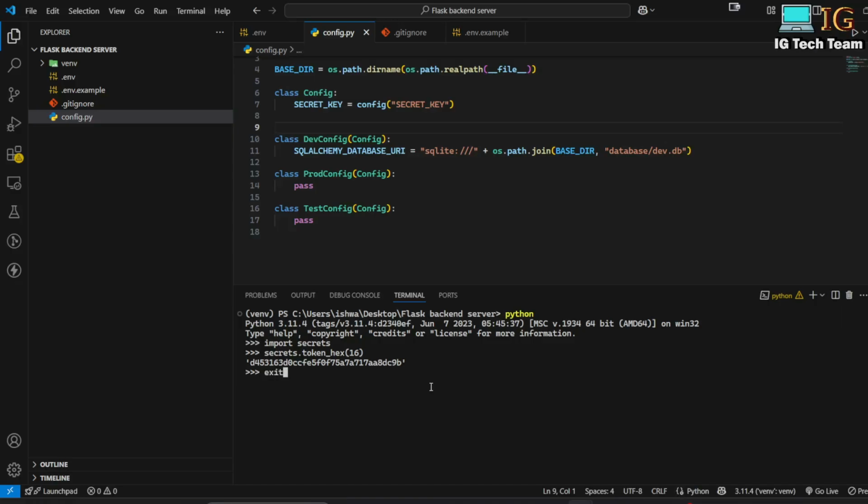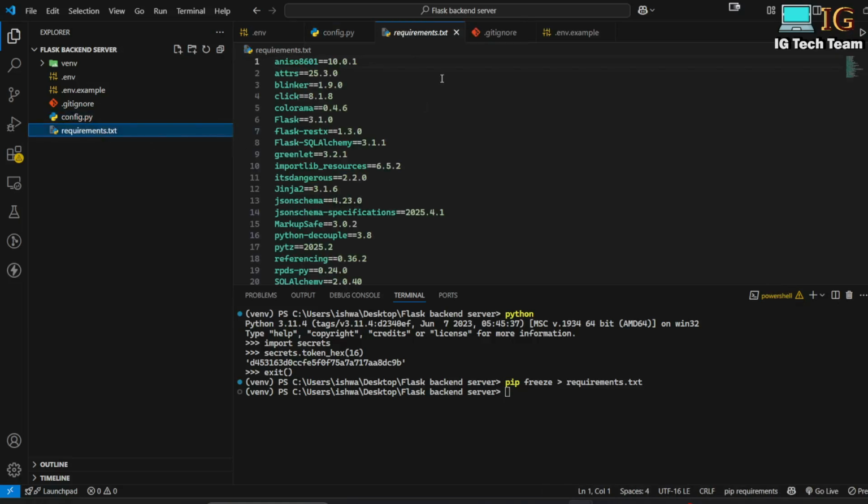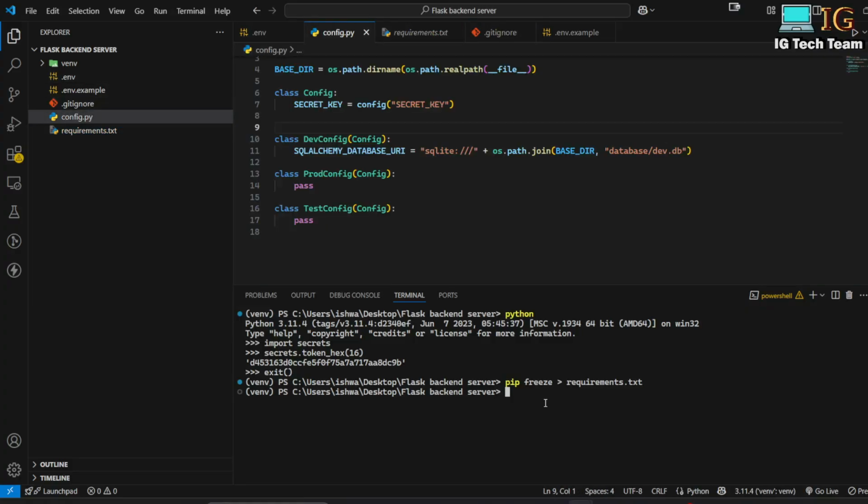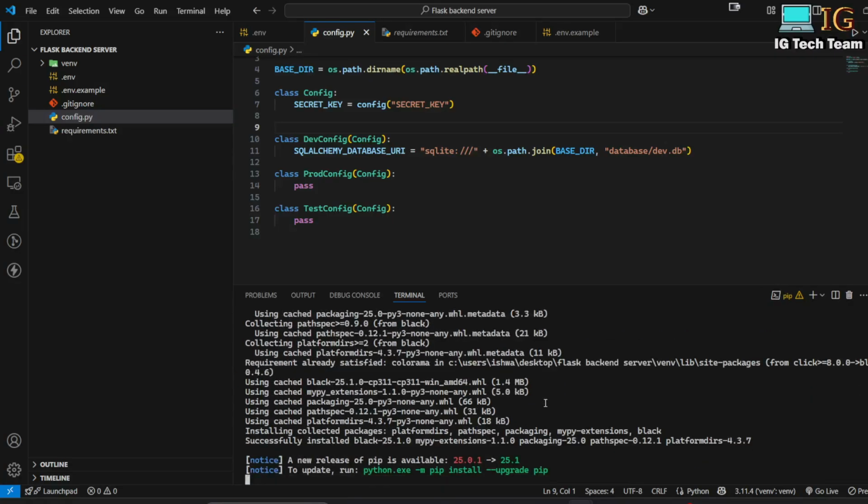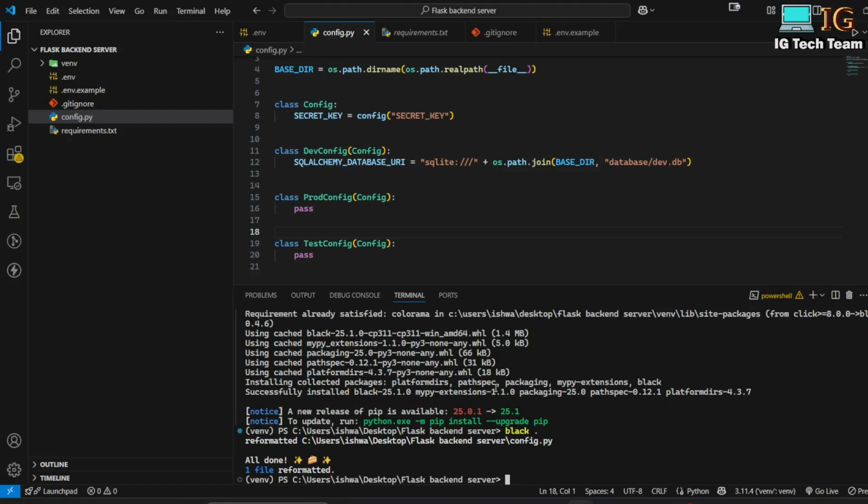And one thing, let me exit from the terminal. I've already installed the Flask and Flask-RESTX libraries. I'm going to put all my requirements in the requirements.txt file. So for that I'm going to write pip freeze to requirements.txt. Okay, all of my dependencies and libraries will be located here. And for code formatting, I can install black and run the command black dot. Okay, right now everything is formatted.